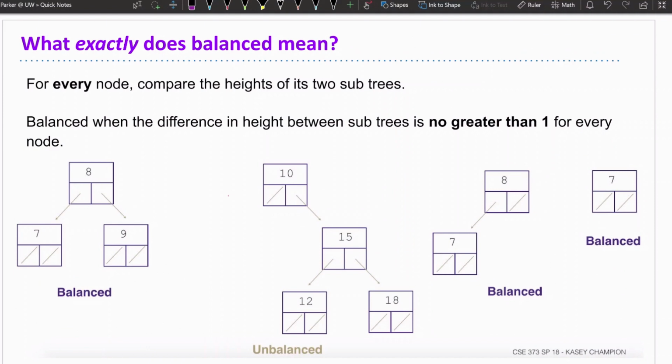Well, we know a node is balanced if the difference in height between subtrees is no greater than 1. And for a tree to be balanced, every single node in that tree would also have to be balanced. So we would have to compare heights of subtrees for every single node inside of our tree.